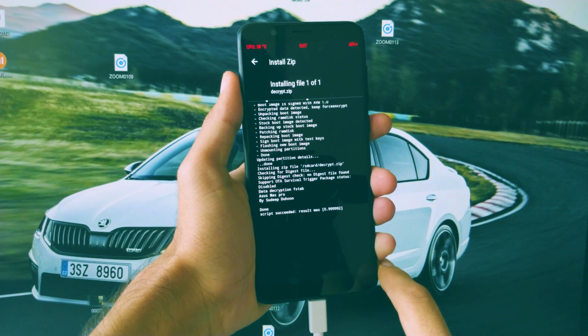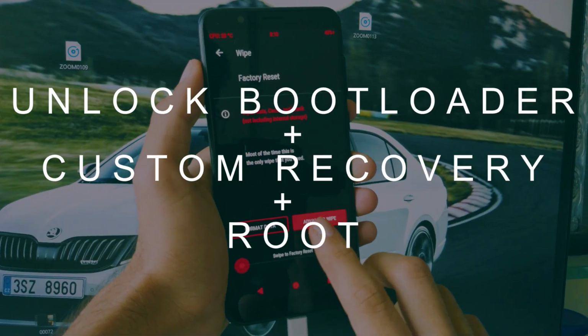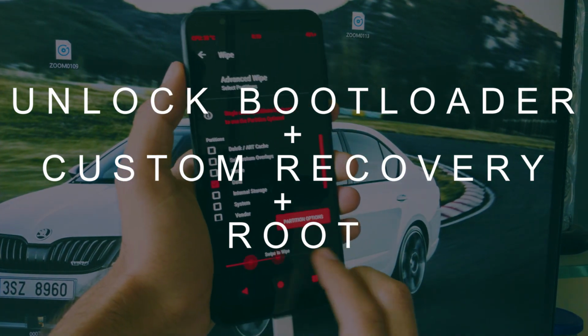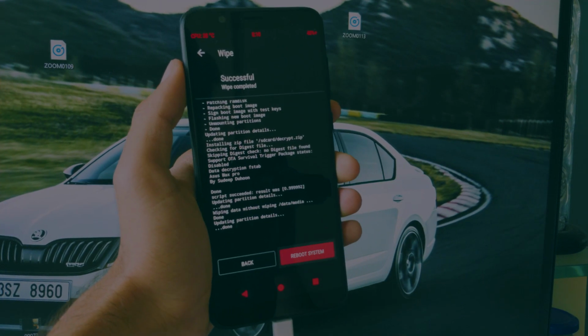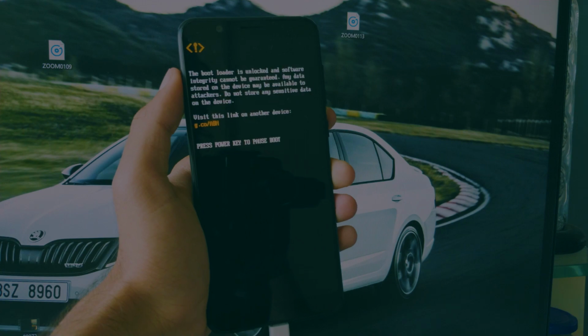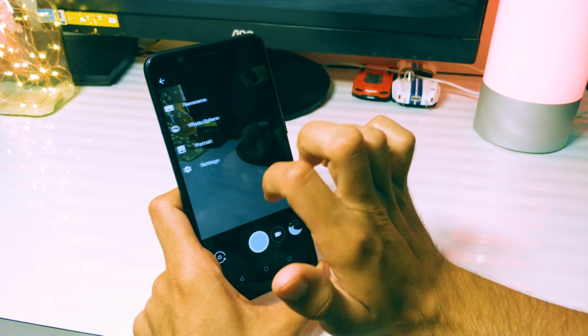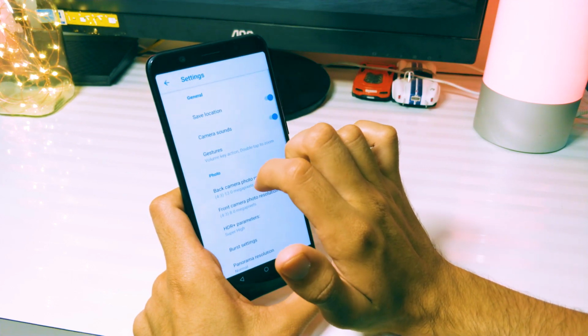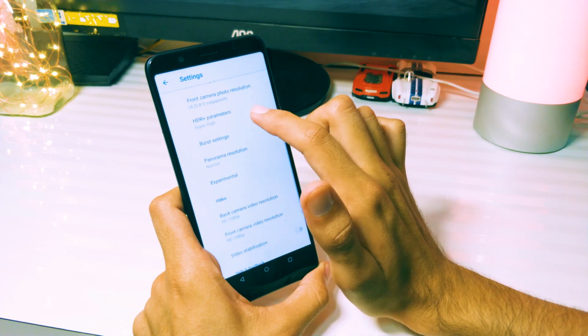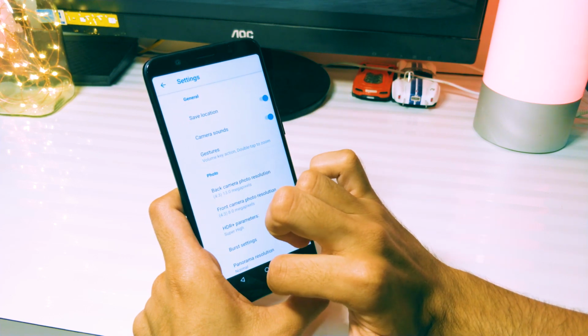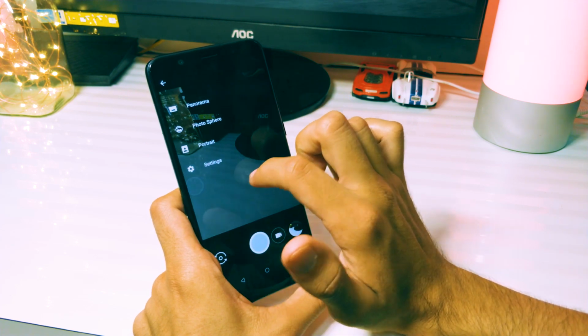So the point of this whole process is that root access lets you do things like enable Camera2 API and so on. So this lets you use apps like Google Camera, which can seriously improve the performance of the camera on the Asus Zenfone Max Pro. I'm specially making a video about the Google Camera on this phone, and it's coming really soon to the channel.